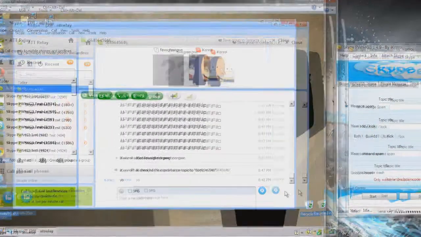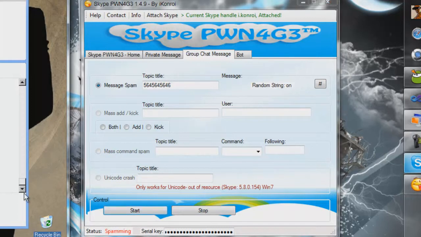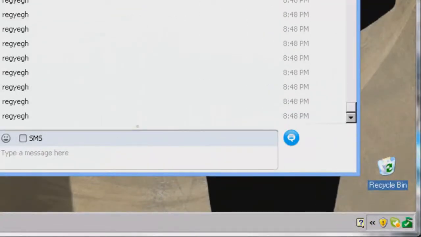Put the topic title that you just set, and then put your following message, and for this, I'm just going to do random strings. And now, as you see, it's going to send a bunch of random numbers over and over again. And you can disable that, put a message in as well, and send that, and now you got random messages being sent. So for mass add and kick, it's pretty fun to do both.